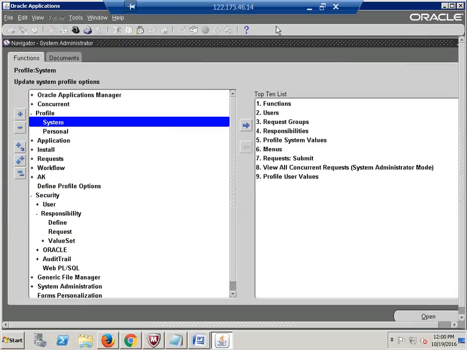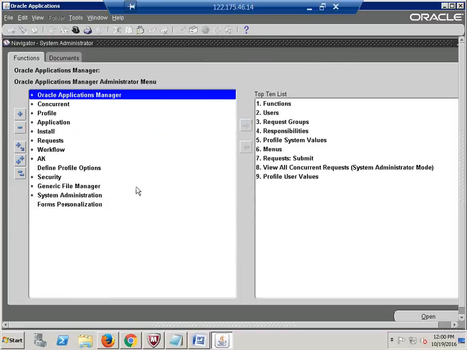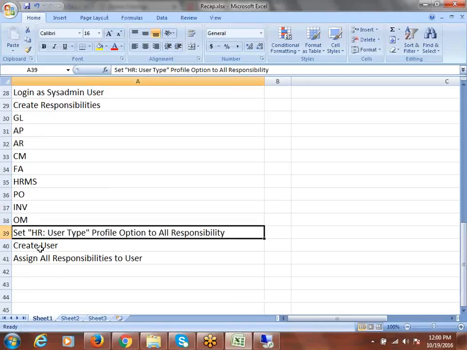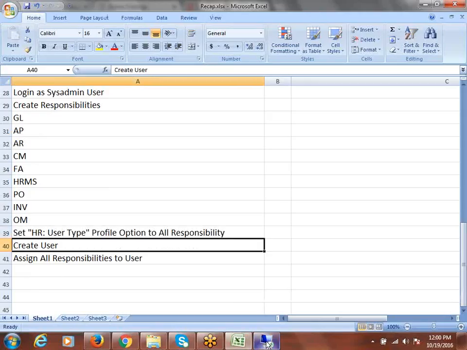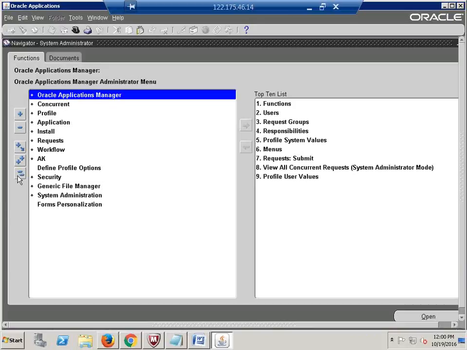The next step is to create a user. We create our own user. So what is the navigation to create the user? Already we just listed it, right? We're done with that. Now we have to create the user. So the navigation is security, user, define. All navigations we should also remember.